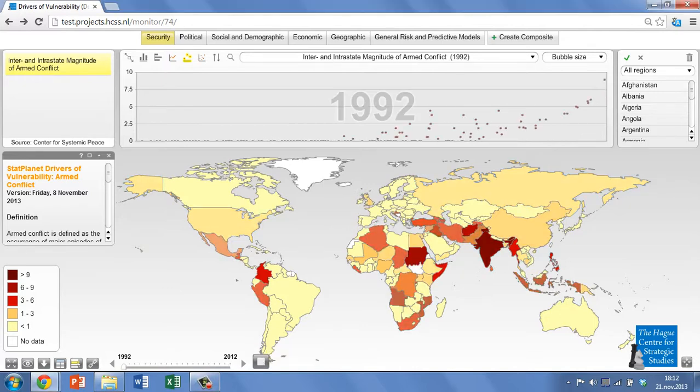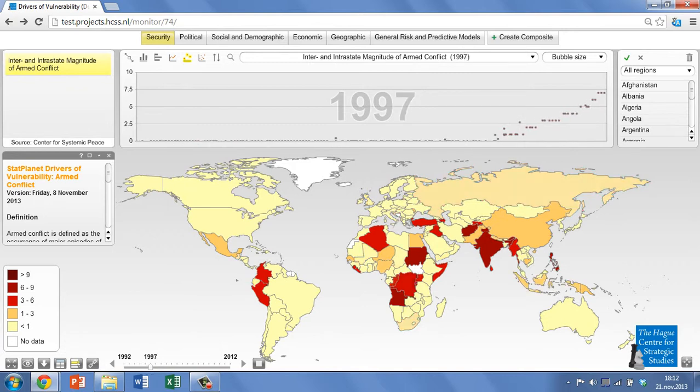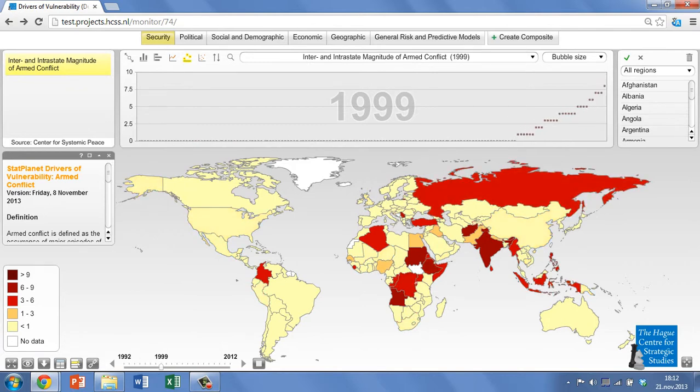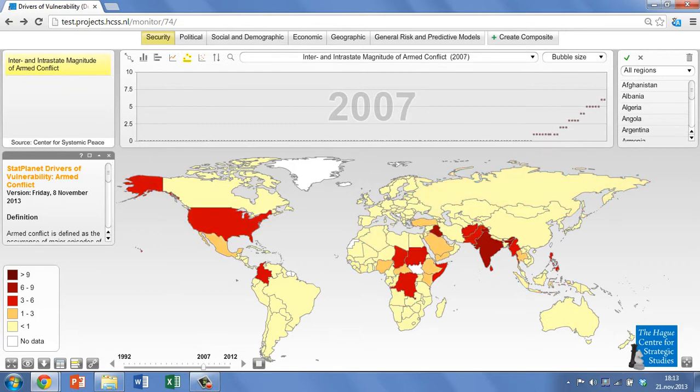HCSS is proud to present the Drivers of Vulnerability Monitor, which contains over 50 drivers of state vulnerability to intrastate conflict from around 200 countries and from over 20 years. The DOV Monitor combines the expertise of decades of conflict research with a data-driven approach into one interactive interface.